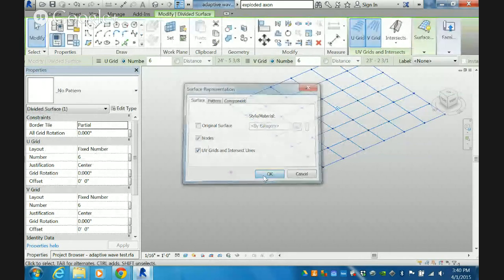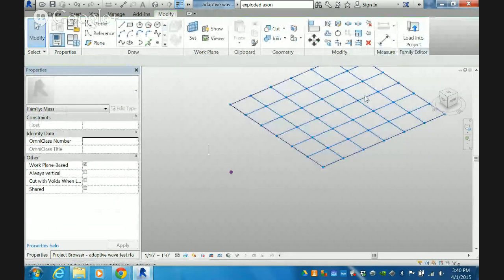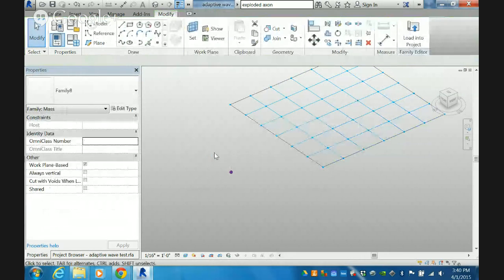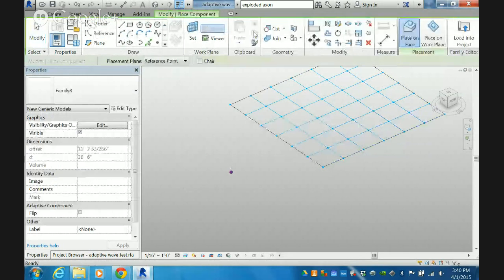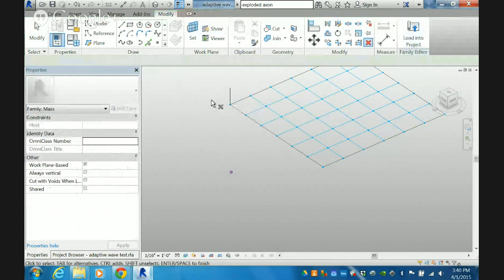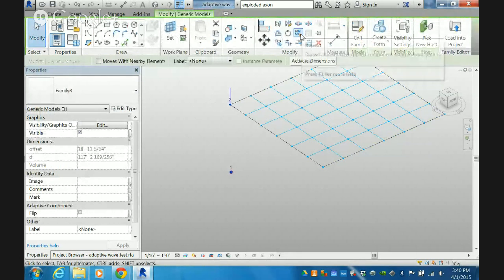Nodes, that's what I need. I didn't have these points turned on to be selectable earlier, so let me delete that guy. We'll do this guy one more time. Component. And we will go from there to there. And then I should be able to select this guy, do an array of this.